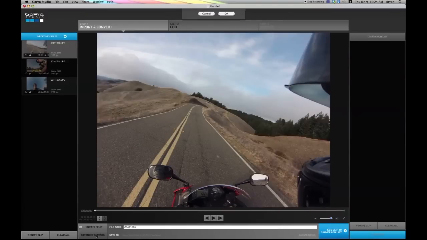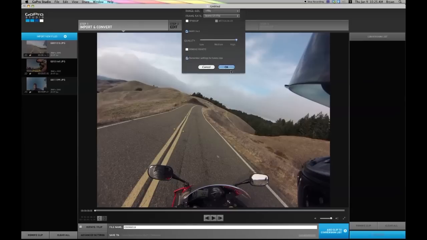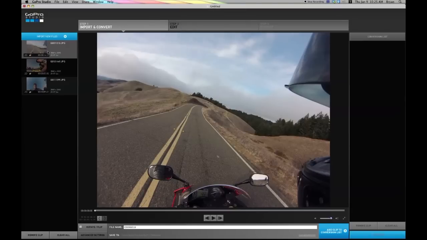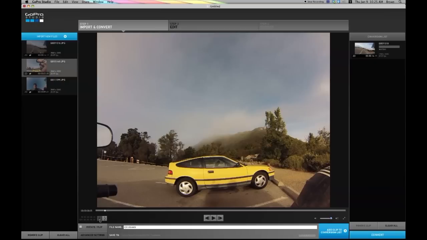I went with 1080p. I want the photo size to be 16:9 widescreen, so it'll fit better when watching it on YouTube or something like that. Next, you can select your quality: low, medium, high. I'm going to go with high. And what I'd also suggest doing, if you're going to be doing multiple clips, is to keep the settings the same. Don't forget to check the box for keeping the settings the same for each clip.